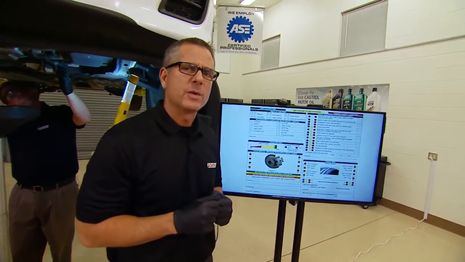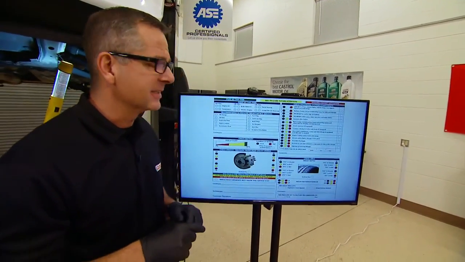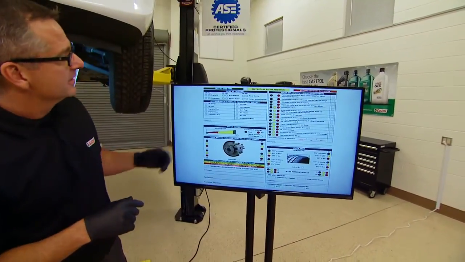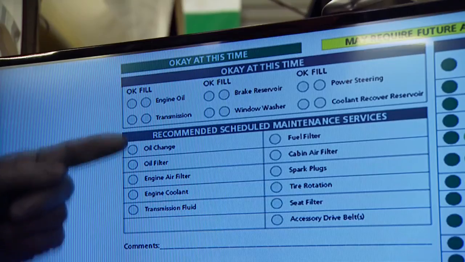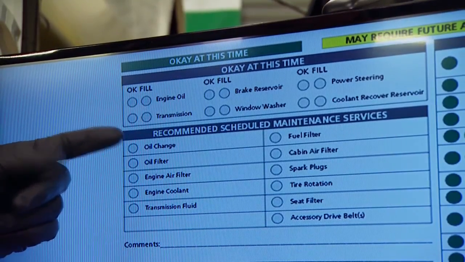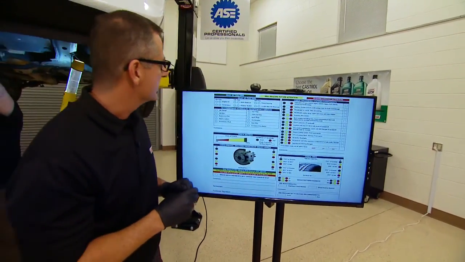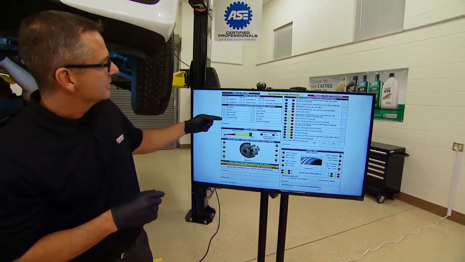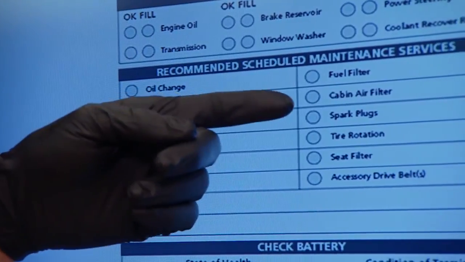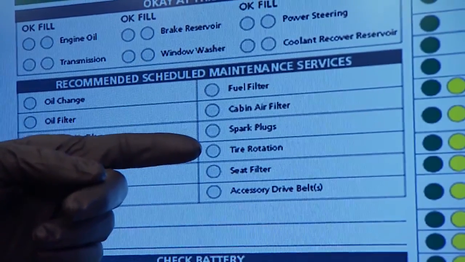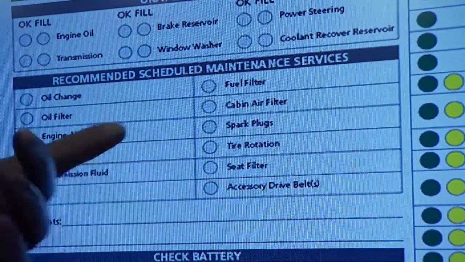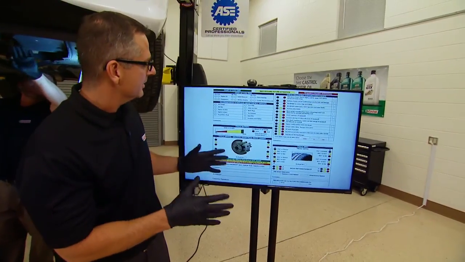Now, we're gonna do more than just an oil change. We're gonna go into a checklist. Everybody's procedure is a little bit different, but this is a checklist that we can look at here. It talks about doing the oil change, but as a professional, you're gonna do so much more than that. We're gonna look at the engine coolant, the transmission fluid, cabin filter up under the hood a little bit later, tire rotation, spark plugs, accessory drive belts. They're counting on you to look at all this stuff.